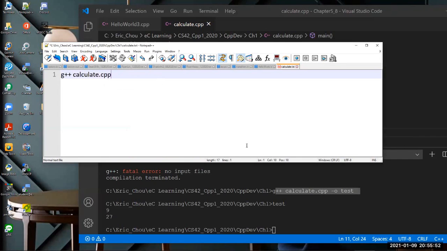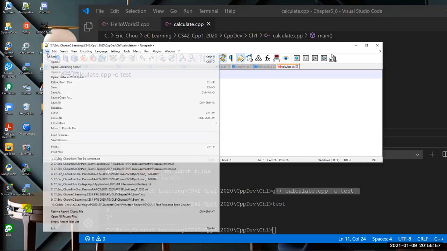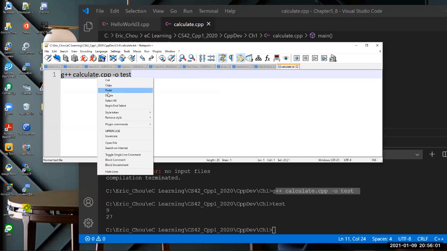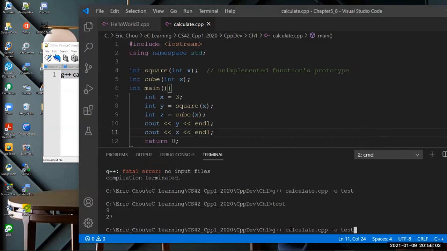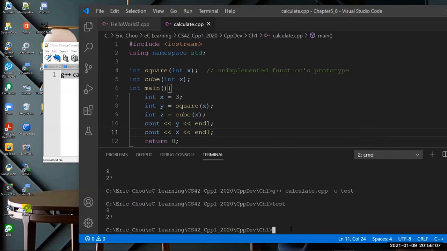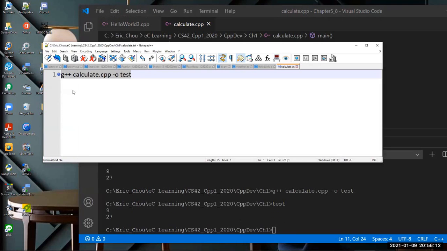calculate.cpp -o test. Okay, save this one, prepared as a file so I can copy, and then I can paste over here and hit return to run. Is that okay?